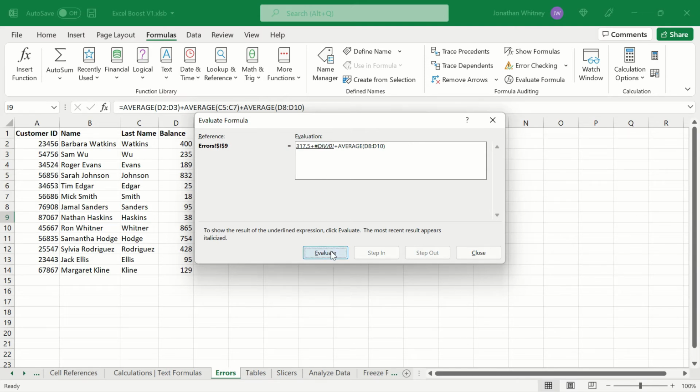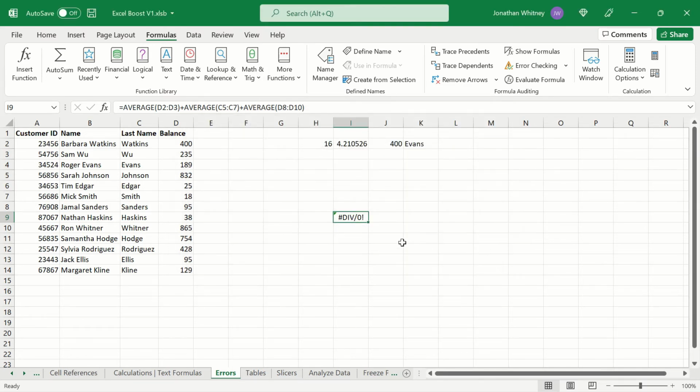Now, if we hit Evaluate again, we can see that we have the div by 0 error here. So that means that we need to come back into the second part of this formula and resolve that error. So we can go ahead and hit close here, and then we can come into that formula, and we can see that the average of C5 to C7 is what is giving us the issue. And when we look at the C column, the issue here is very apparent. We are trying to divide names, and Excel sees this as a divide by 0 situation. So we need to target numbers in that part of the formula if we want to resolve it.